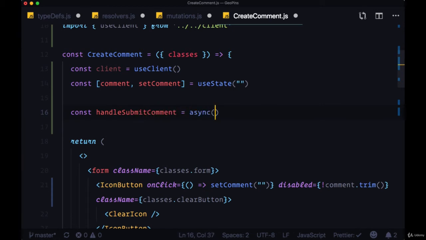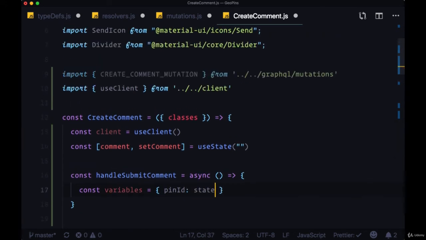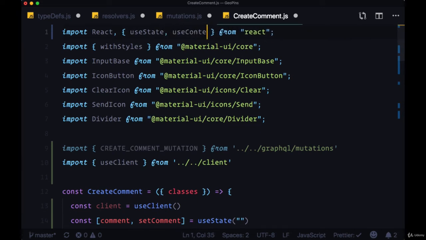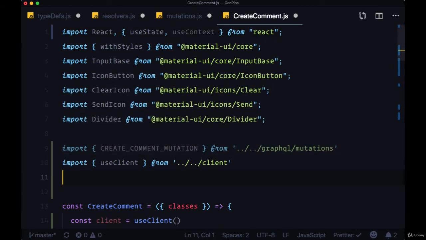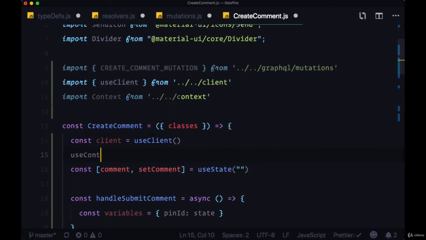and this will be an async function. And to execute our mutation, first we need our variables put in a variables object. So our two arguments again are pinId, that will come from our global state, so we need to use context and bring in context. We'll import it from ../context. We'll use context and destructure our state object.